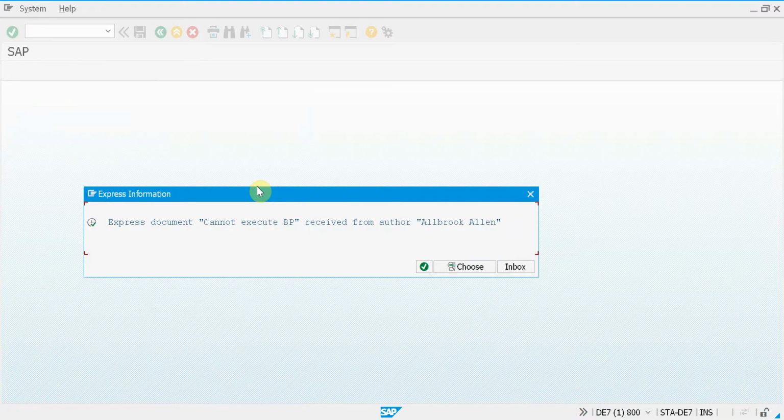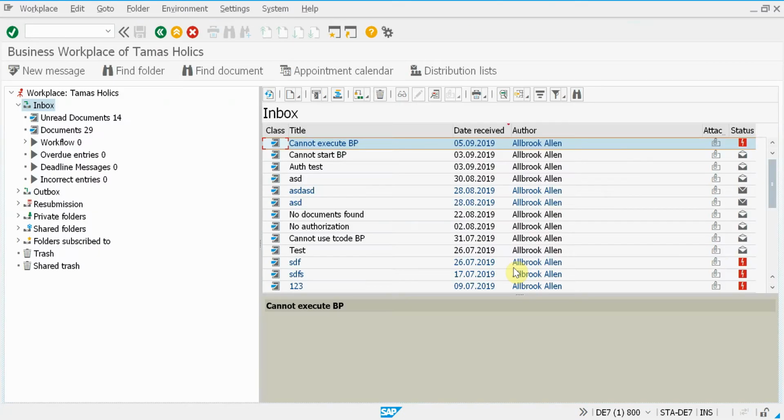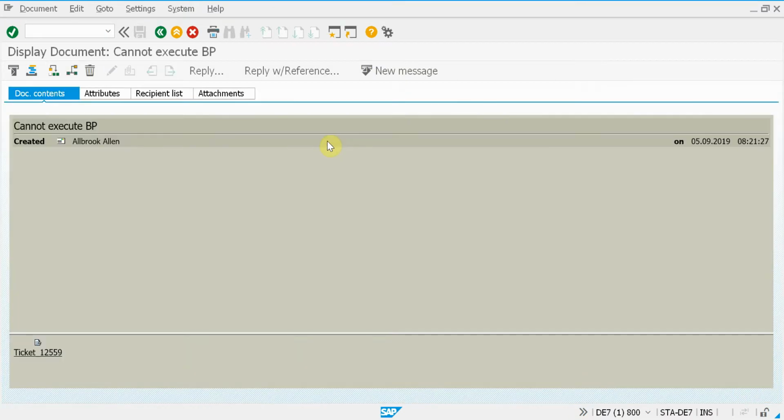Let's execute anything, and then I get an express message. This is optional, but you can set the program up in a way that you will get an express message about the ticket that was sent to you. You can also send these notifications via SAP Office emails or standard emails to any email address. So now this is the ticket that was sent. Let's check what we have here.